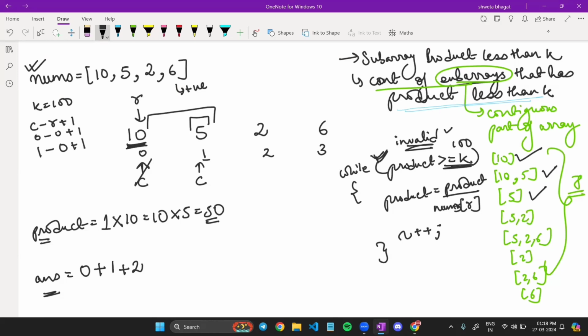Okay. Now what we will do? Now we will simply move our current pointer forward. So our current pointer will now point at the second index. So what is the value at second index? It's 2. Correct. So what we'll do, we'll multiply this 2 to our product. So what we'll get? We'll get 100. Now we'll check, is this 100 greater than or equal to k? So we can see that 100 is equal to k, right? So it means that it's an invalid case. It means that this subarray, we are not going to consider it, correct?